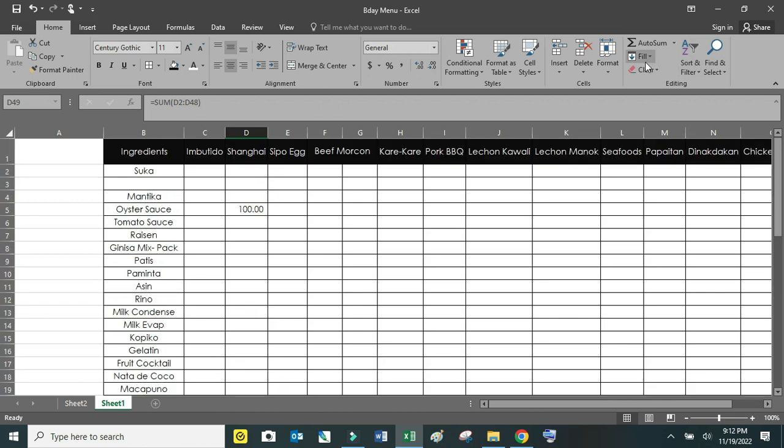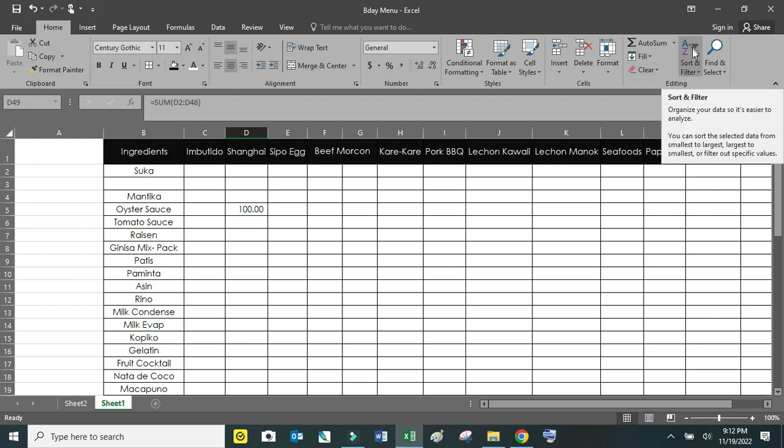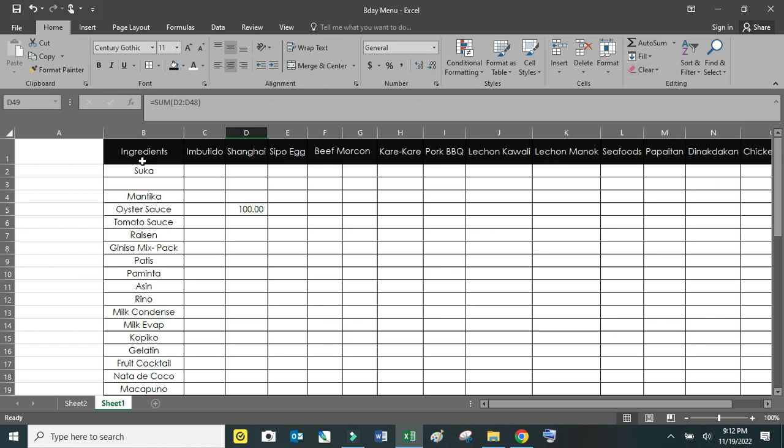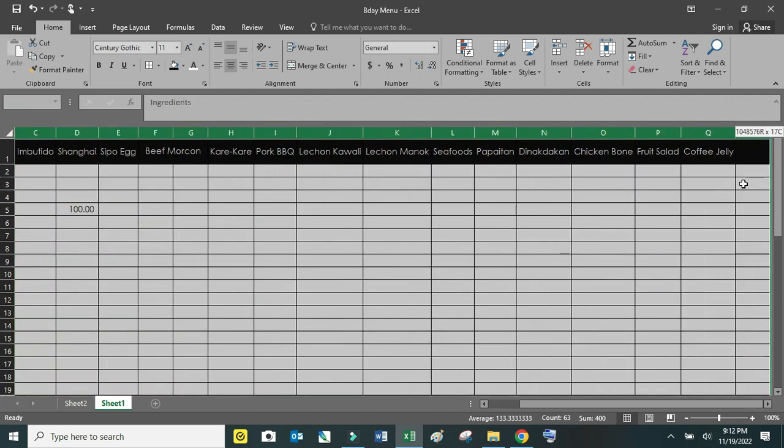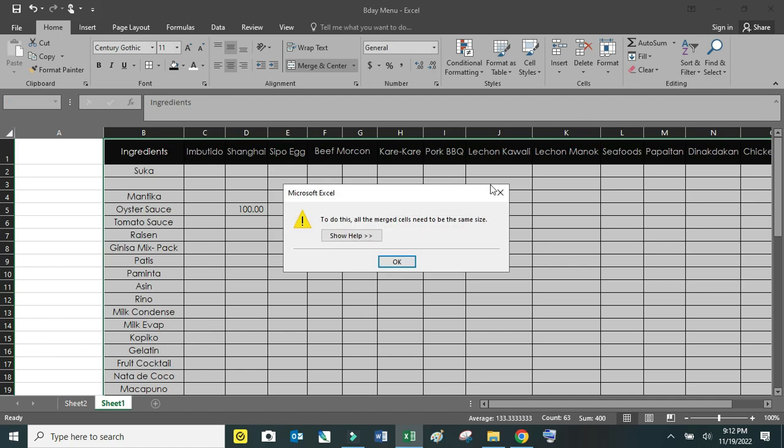Okay, so fill and clear. Not using all the time this clear, but this next one, this is useful also. If you would like to sort your table or your data, just click this one and sort A to Z.